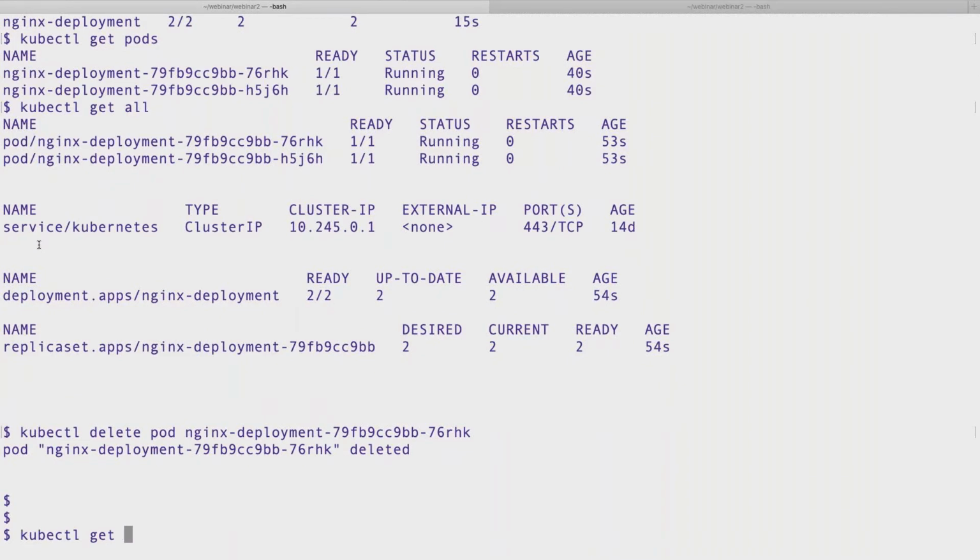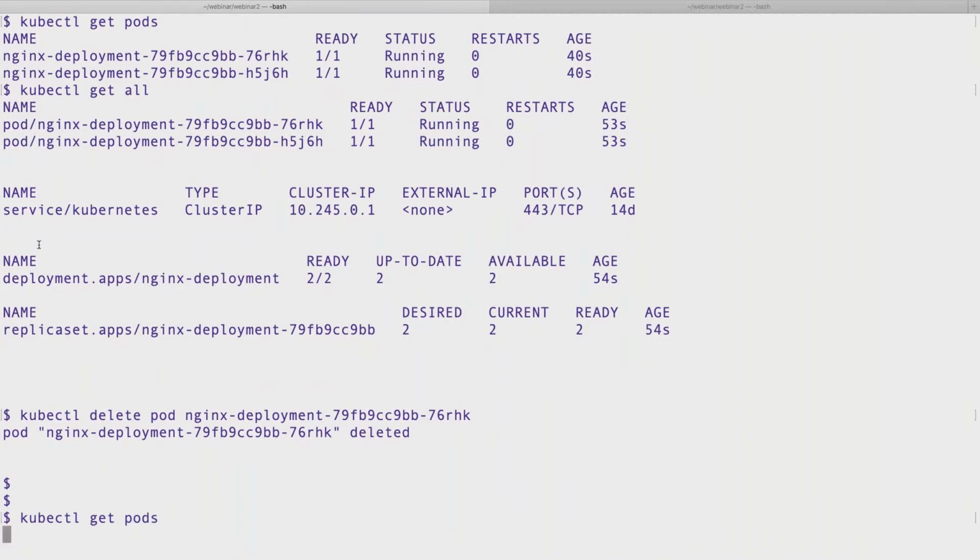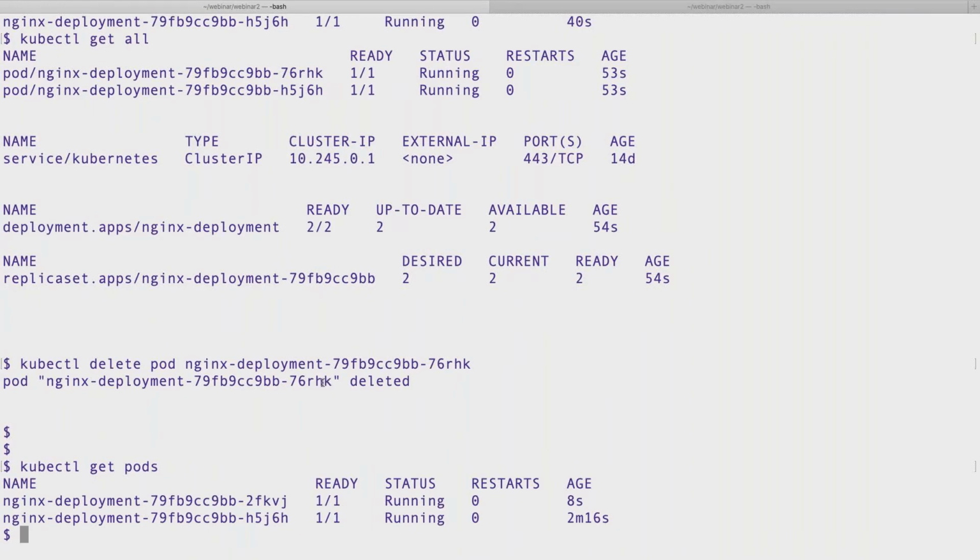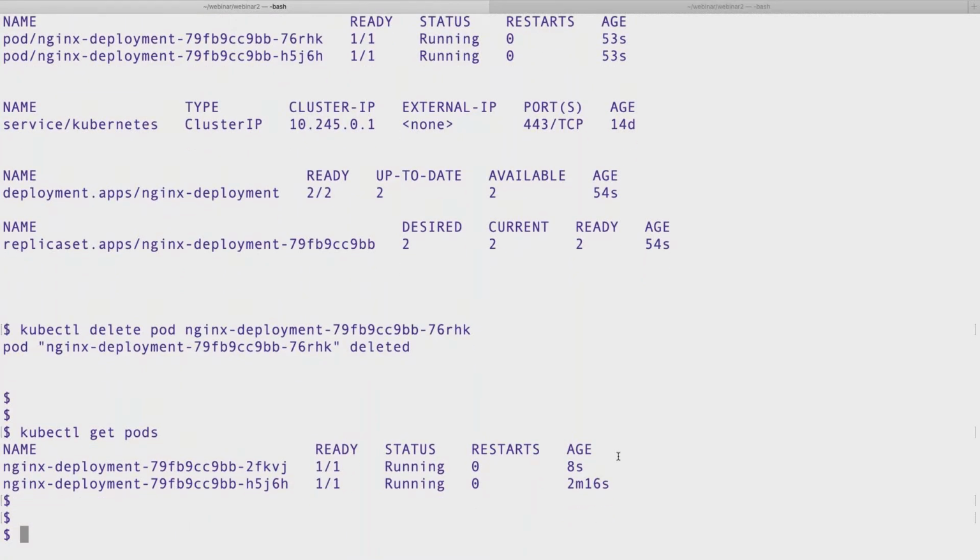Let's go and check. If you see, I had deleted 76RHK, immediately a different pod has come. H5J6H was already existing. This is the new pod which has come. It has spun up 8 seconds ago. So what happened now, anytime our Nginx pod is going down, someone is sitting there and monitoring it and making sure that the replicas of the pods are up and running and our service is not down. So replica set makes sure that the pods are up and running. So that is the functionality of replica set.